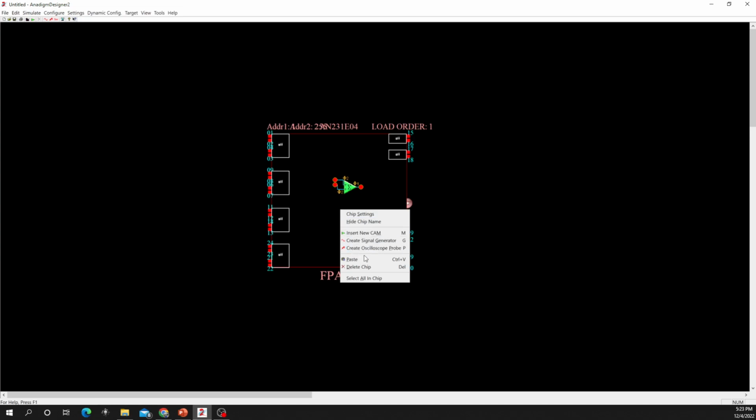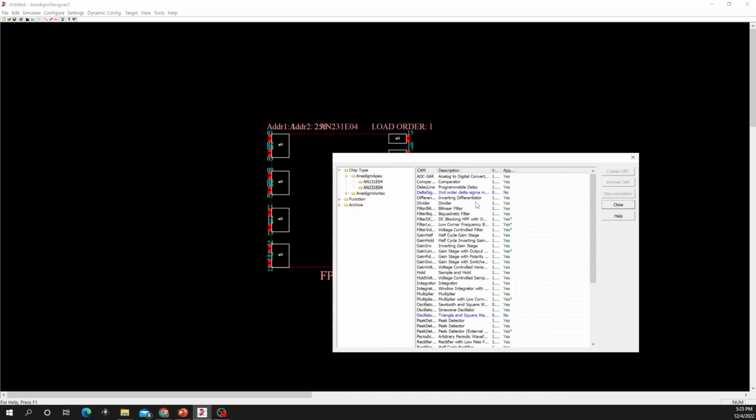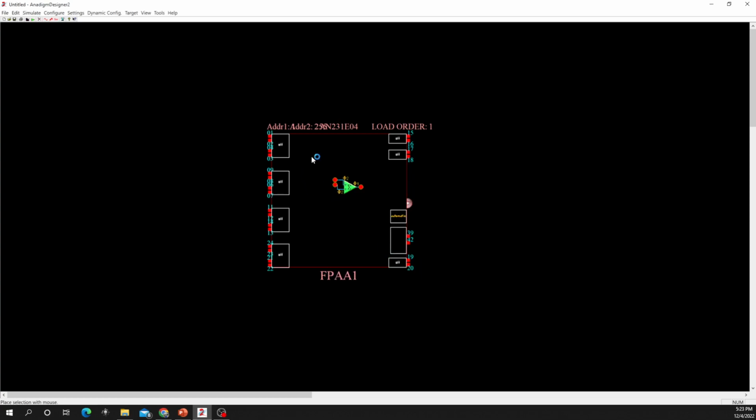Last time we used one constant voltage and one sinusoid. This time we'll use two different sinusoids so that we can have more fun, I would say, and get results that are different from the previous tutorial. I will insert another CAM. This is called a sinusoid or oscillator generator. You see here it says sine wave oscillator. Double click and put it here.